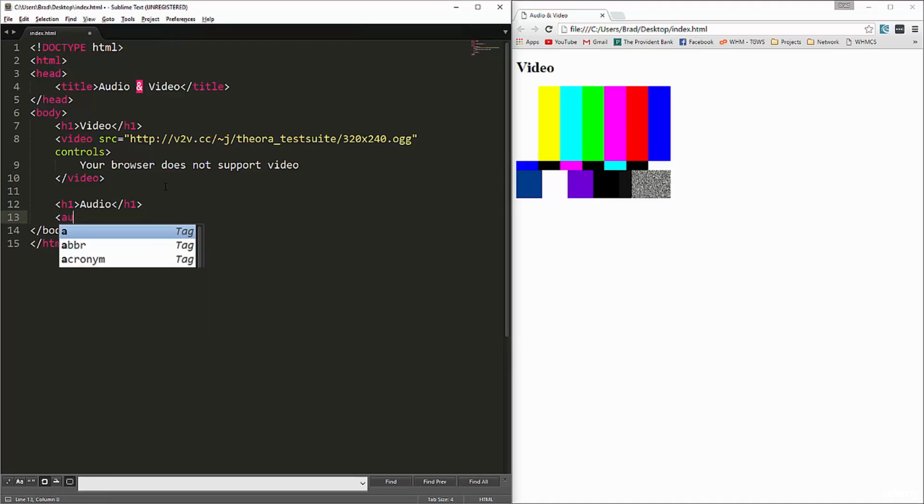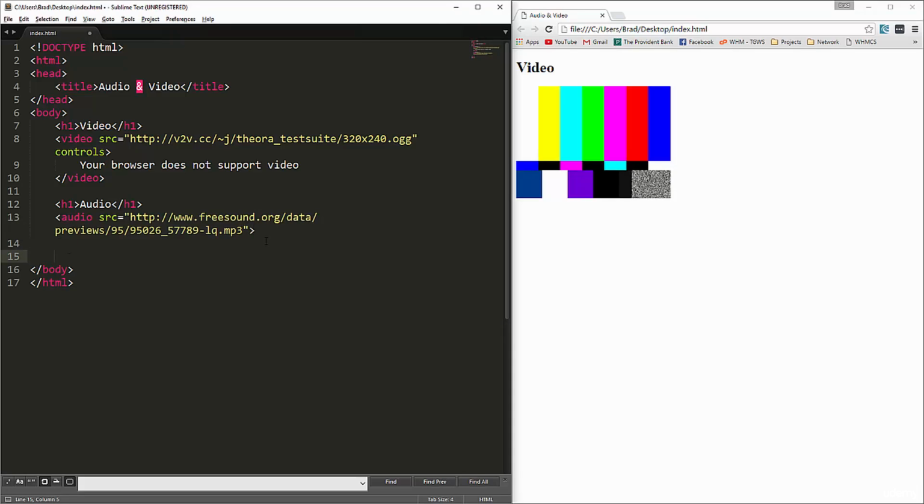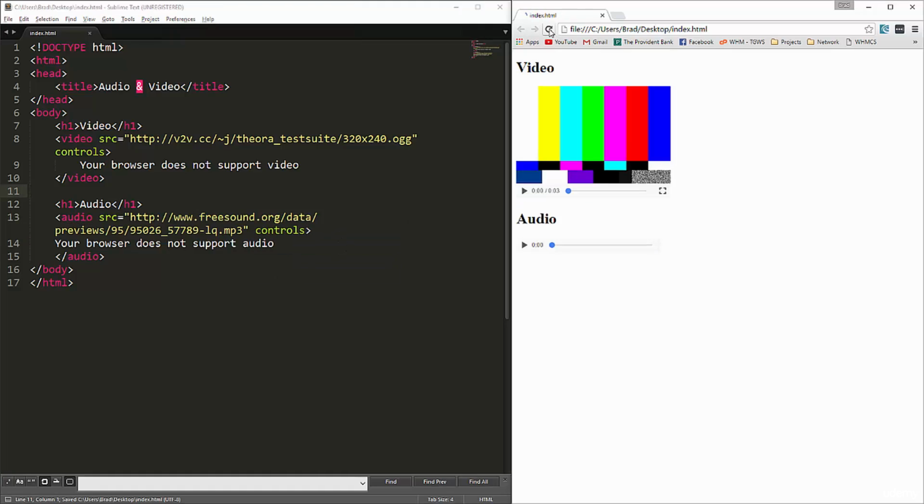Same thing, this is just going to be an audio tag, and we want to include a source. Let me just grab the link so I don't mess it up. This is going to be a link to an MP3 file. It's just a sound. And then we just have a message in case the browser doesn't support audio. In here we want to say controls. Let's go ahead and reload.